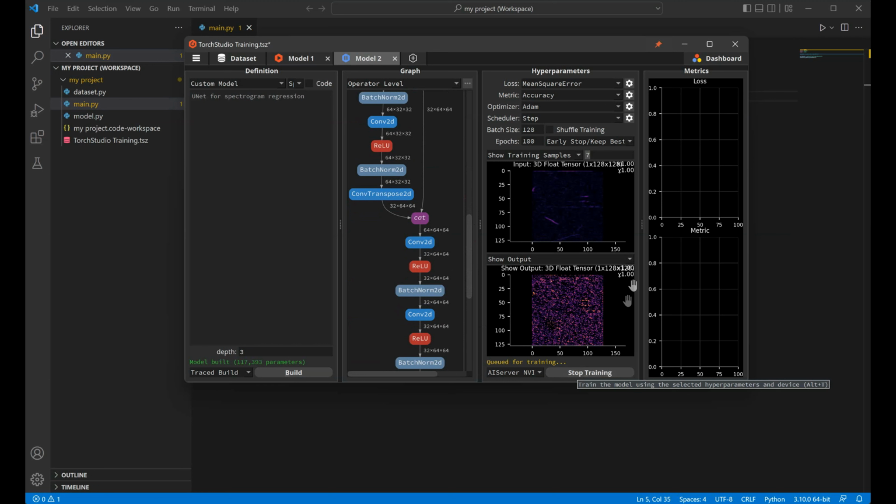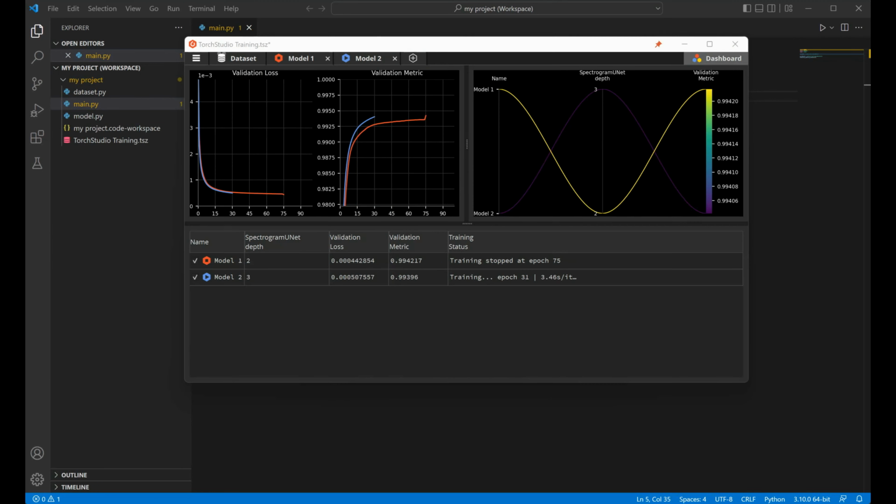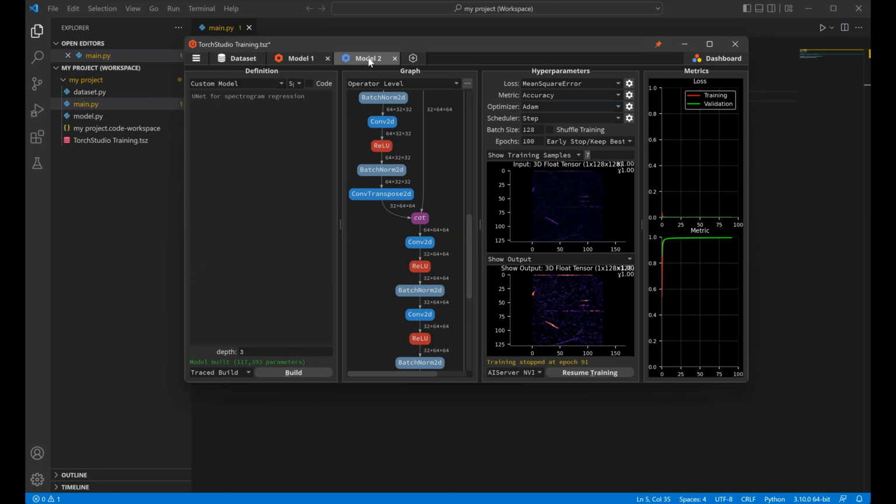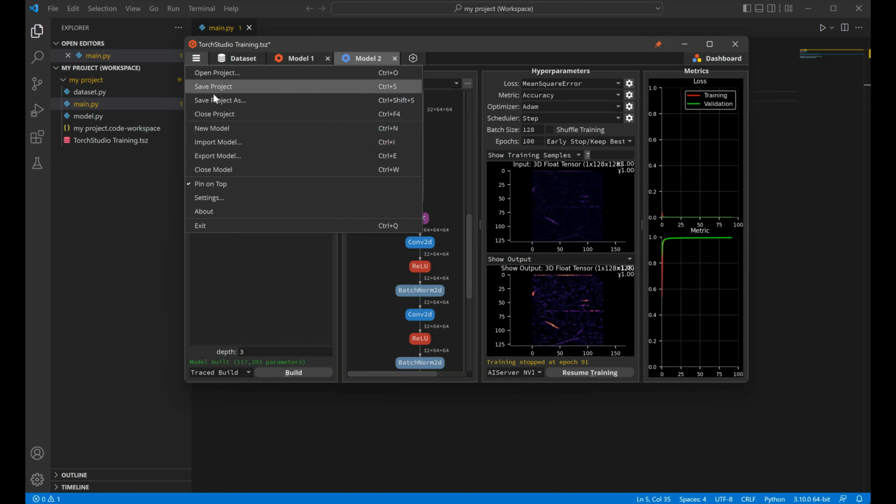When the training completes, we can compare both models' performance by going to the Dashboard tab. In this case, we'll choose this model. Then click Menu, Export Model.